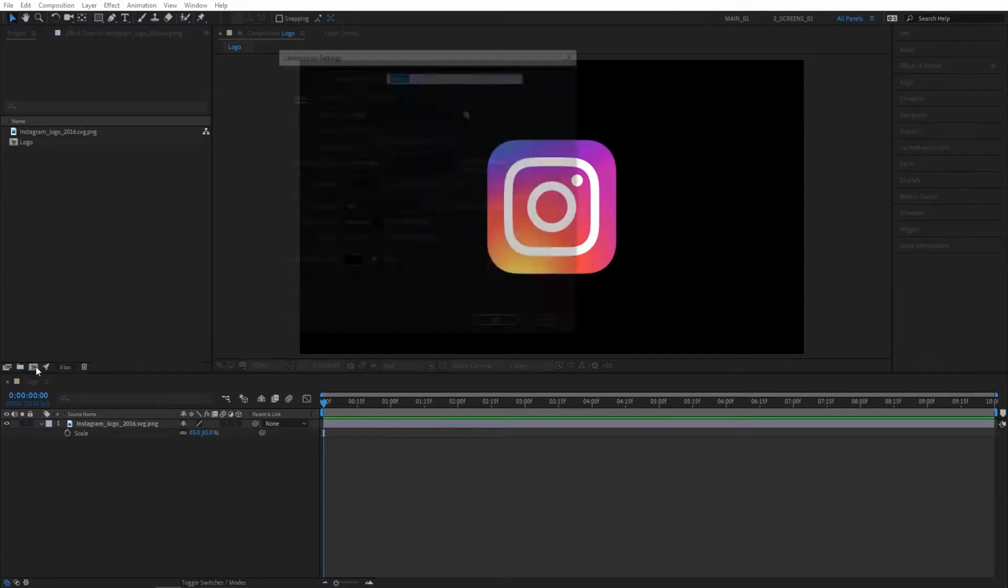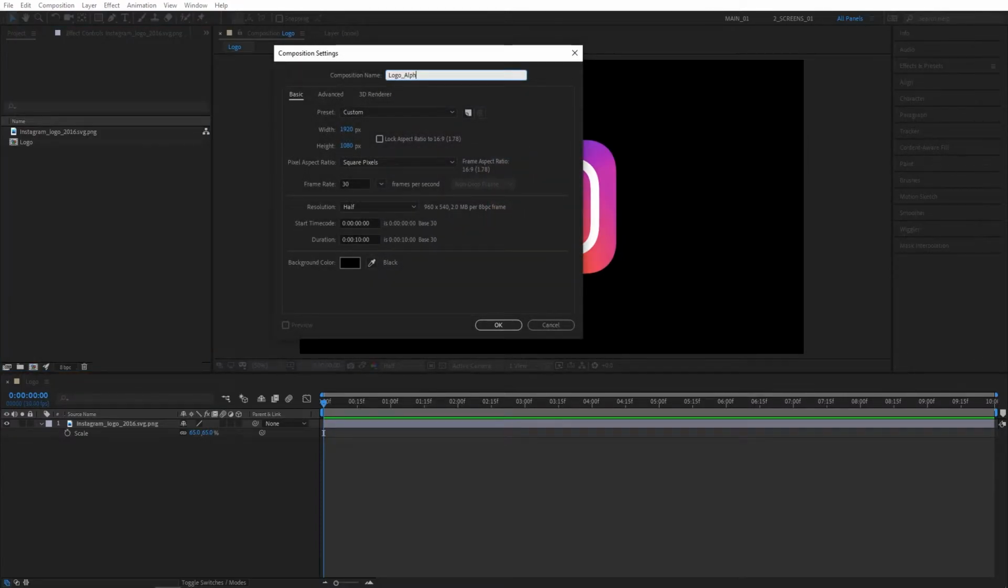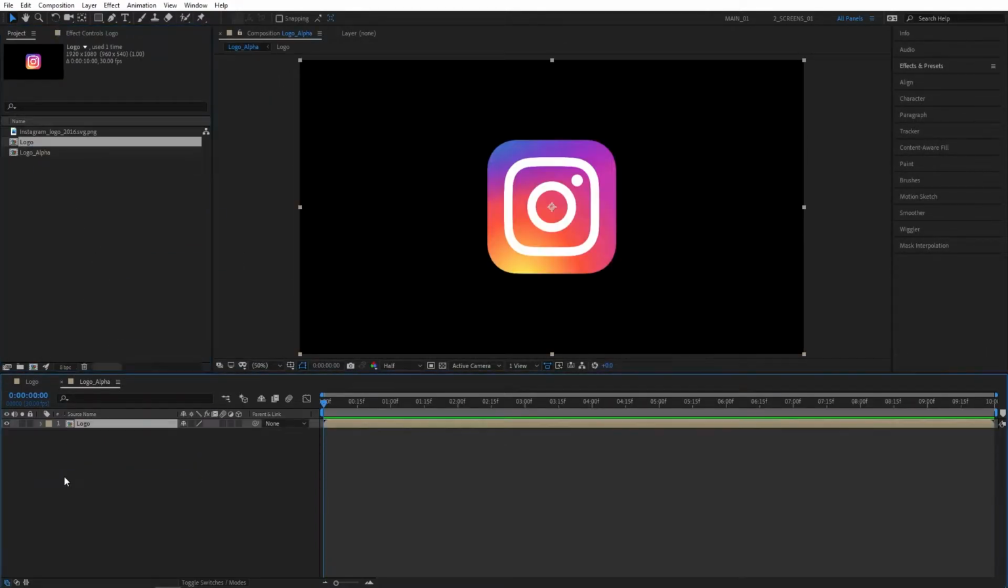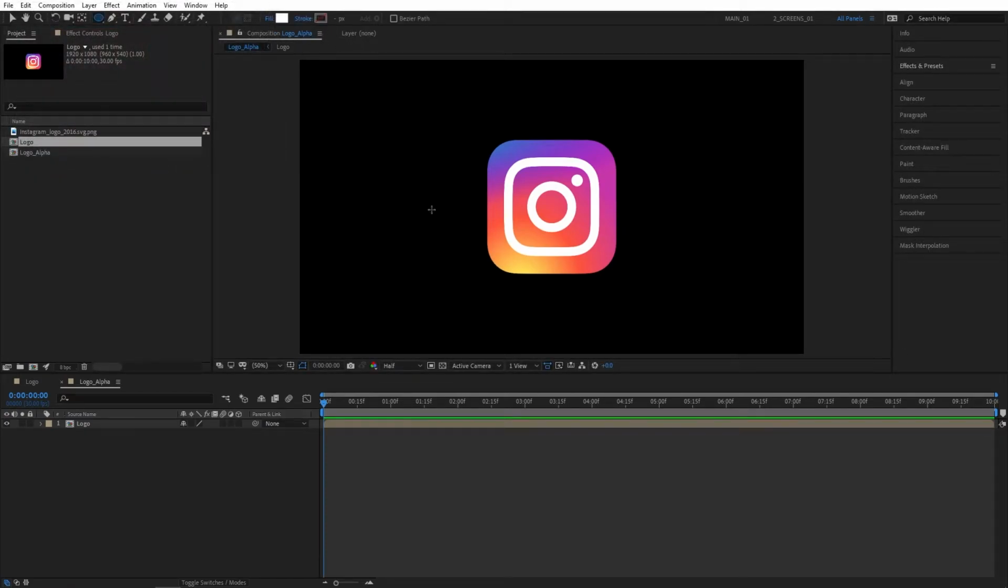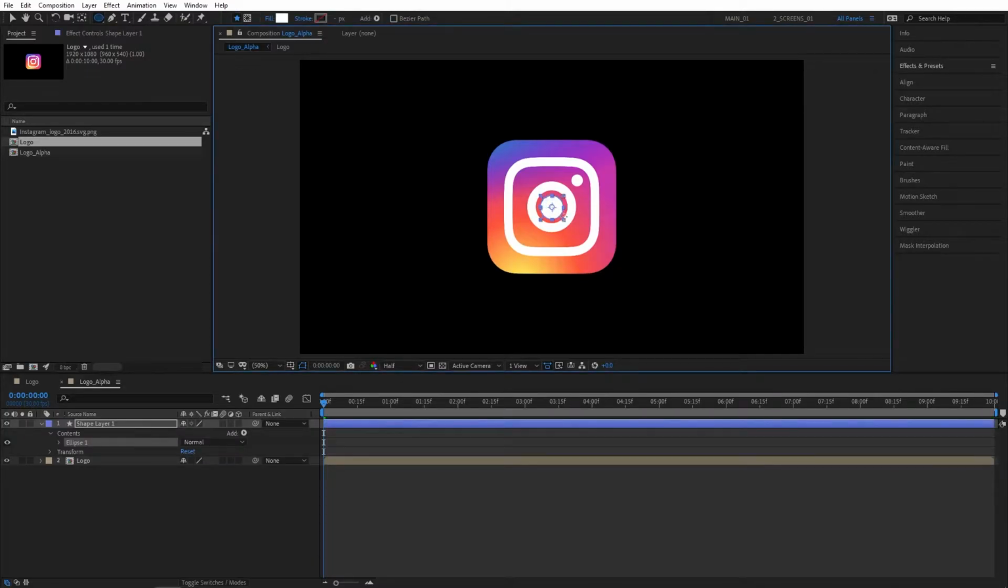Then create a new composition, name this one logo underscore alpha, and drag the logo comp we've just created into here. Make sure it is not selected, then go to the shape tool and select the ellipse tool. Make sure it has fill set to a solid color and doesn't need to have stroke. Then create an ellipse from the center, holding Ctrl and Shift at the same time to get the proportional size.